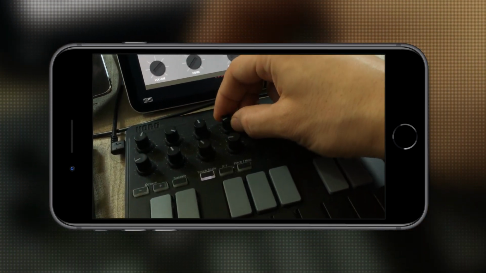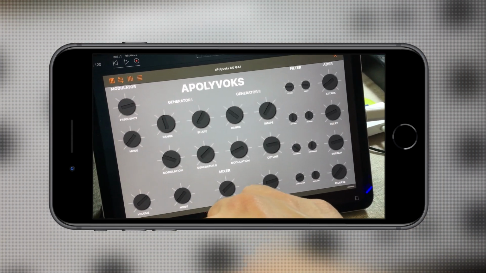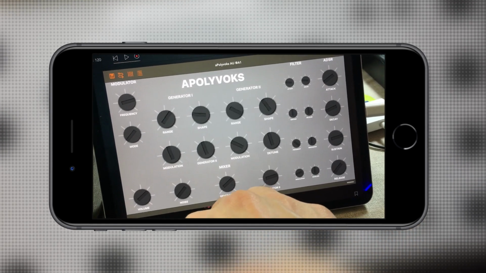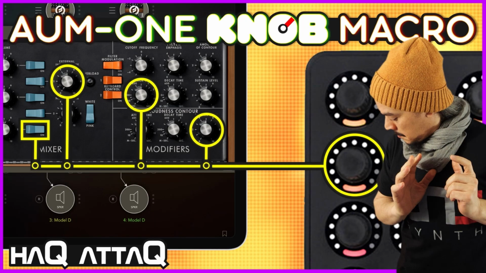As you can see here, I've built a macro where I'm controlling all of the knobs here in the generators with just one. And if you need any help with that, I did release a video about how to do that.